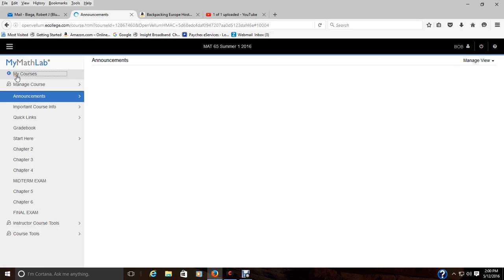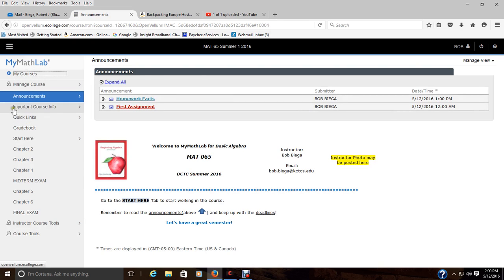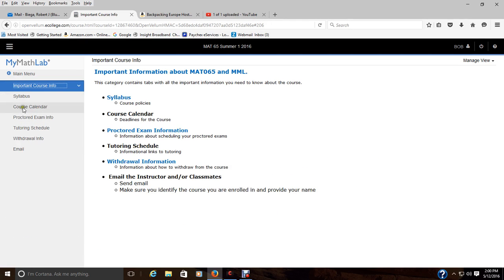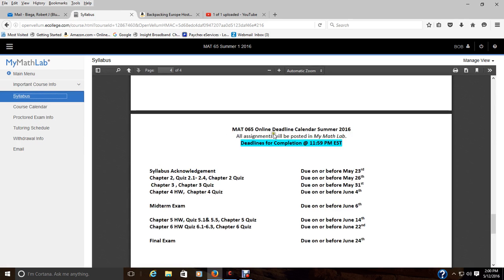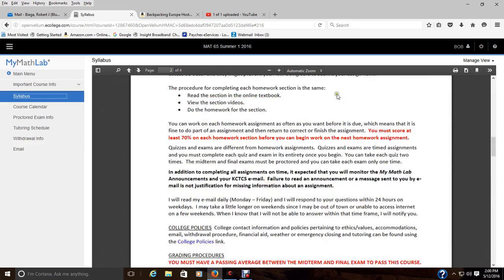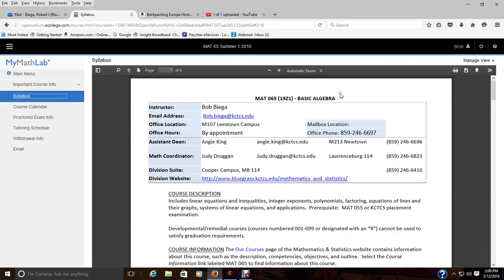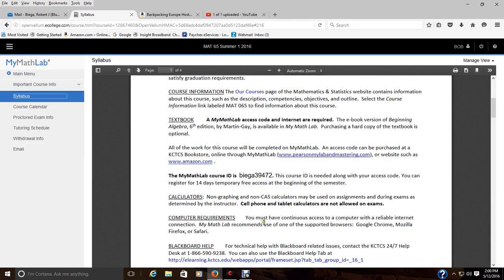Okay? So we're going to go back to the main menu. I'm going to kind of just go through briefly some of these other items. One of them is your important course info, which again, you have your syllabus. It's going to open up. You can print it. Okay, it does have a lot of information in there, but there's a lot of things you need to do to be successful in this class.